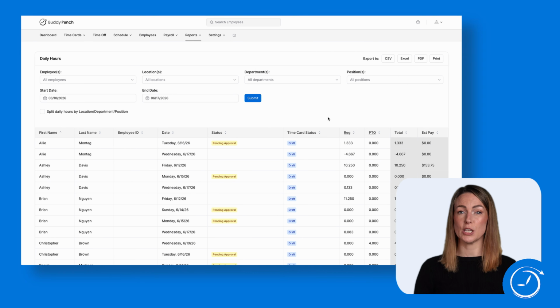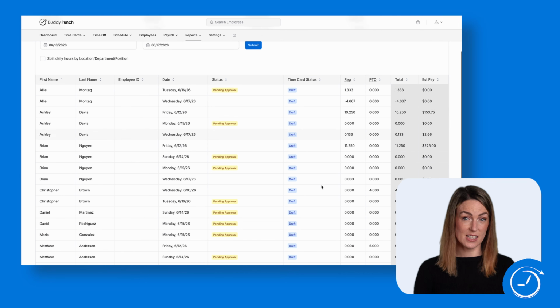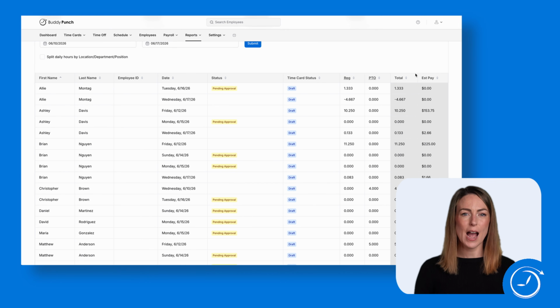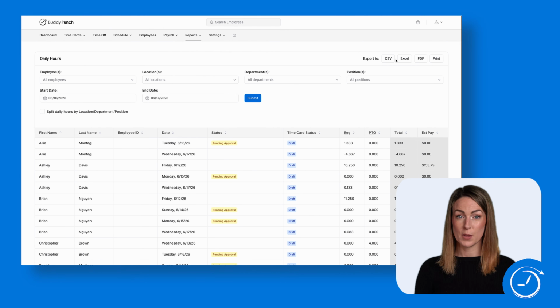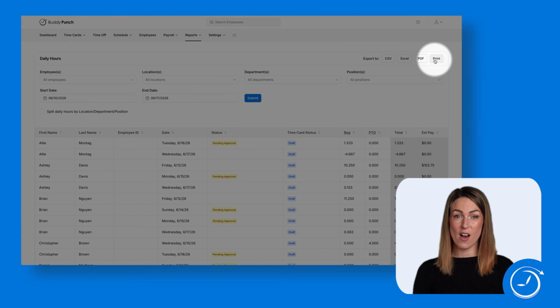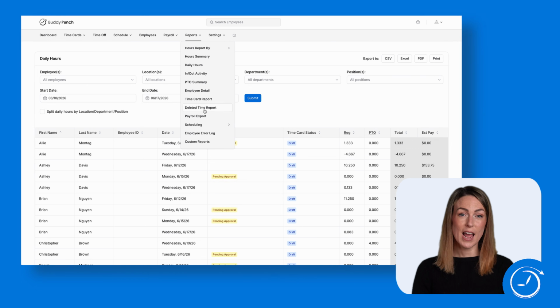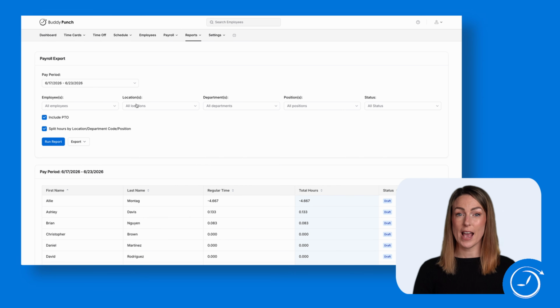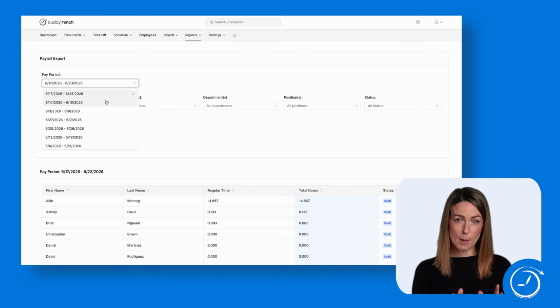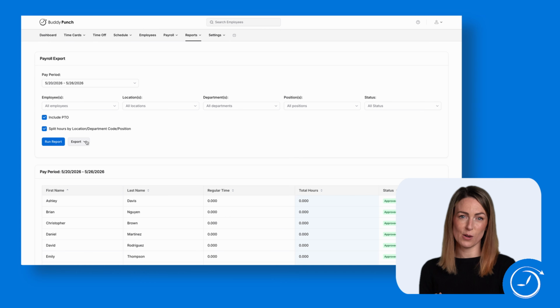In this particular report, you can see each person who worked, which days they punched in, and how many hours that they've accumulated. All our reports can be exported out to CSV, Excel files, PDF, or even printed from the screen. We even have a very handy payroll export report where you can grab your pay period, run your report, and get their total numbers of hours, which you can then export out to Excel.